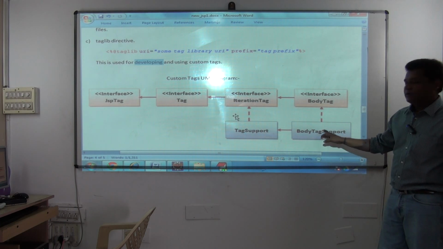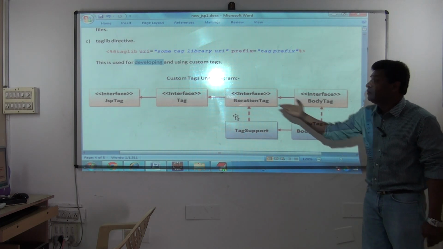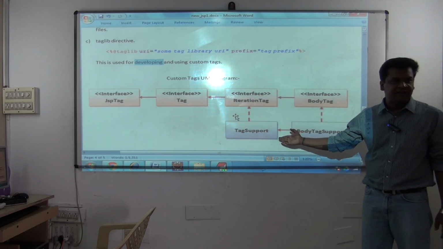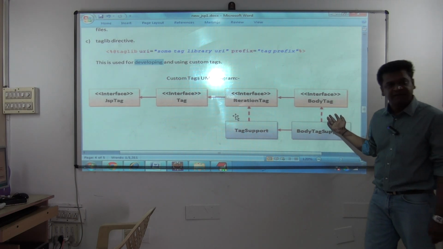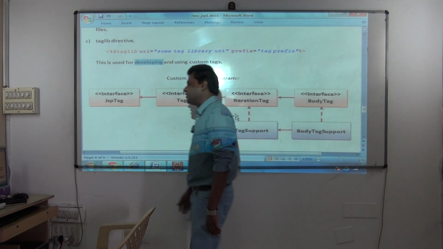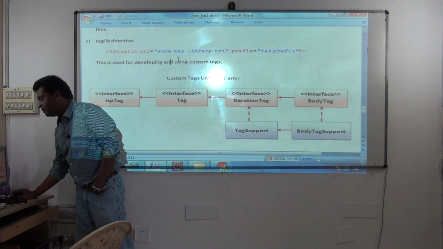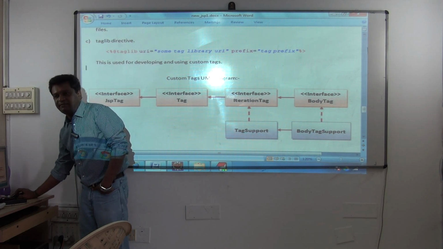Okay. Got it now? This is extending this. Instead of, again, body tag should implement what? All the methods now. So what does it do? It extends this class. This is Java now. It extends this class and implements the extra methods in this interface. That's it. So just write down the diagram. We'll discuss the taglib directive later. Done? Yeah. This completes what? Taglib directive.